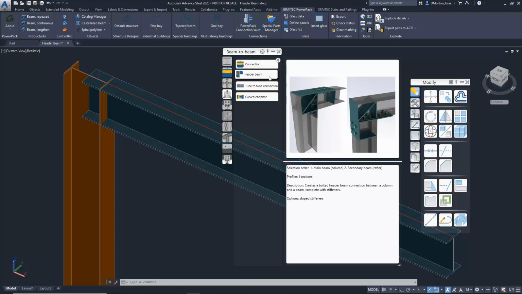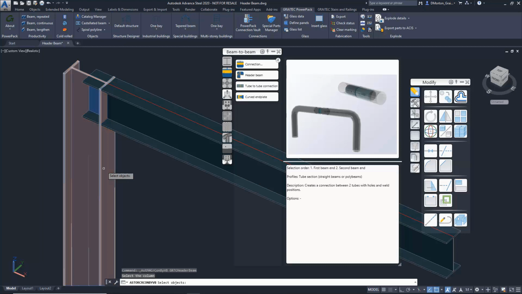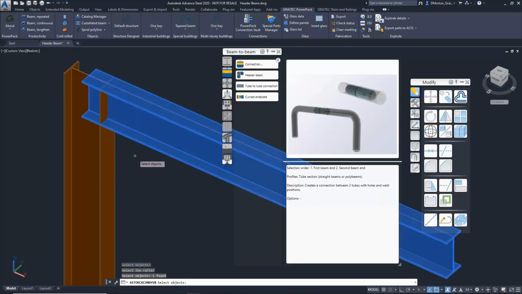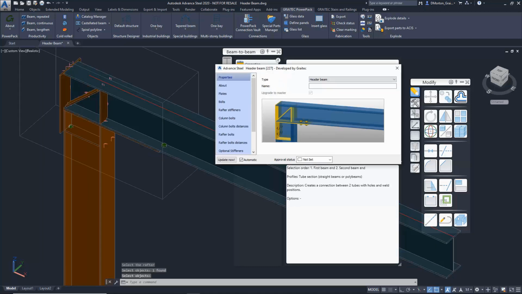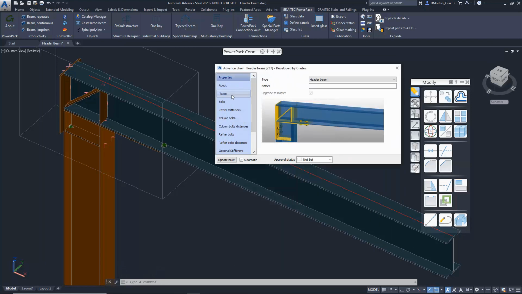And the header beam allows you to place plate connections in between the column and beam. If I left-click on this, I can come down and pick my column, right-click to accept, pick the beam, right-click to accept, and a connection will come in based on the previous settings. The dialog box then appears, and we can go through those settings.